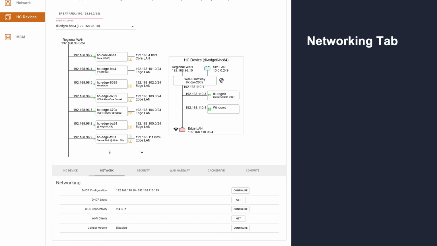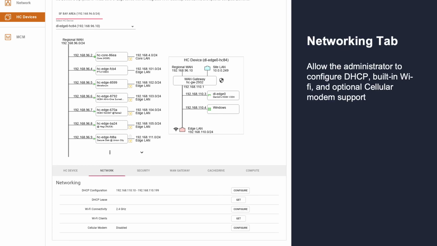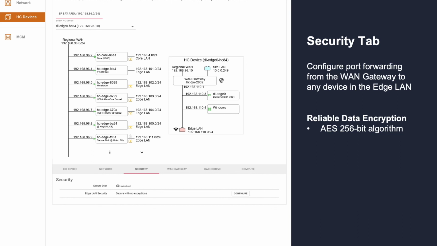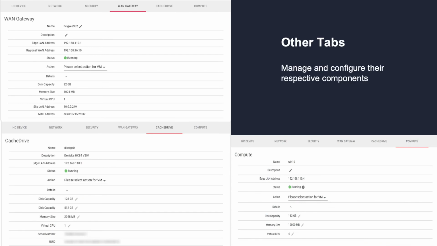The Network tab allows the administrator to configure DHCP, built-in Wi-Fi, and optional cellular modem support. Use the Security tab to configure AES-256 encryption of the virtual disk and port forwarding from the WAN gateway to any device in the Edge LAN. The WAN gateway, cache drive, and compute tabs can be used to manage and configure their respective components. From this interface, administrators can shut down or reboot components and perform diagnostics. Physical resources can also be reallocated as needed, for example, expanding the cache drive disk space.